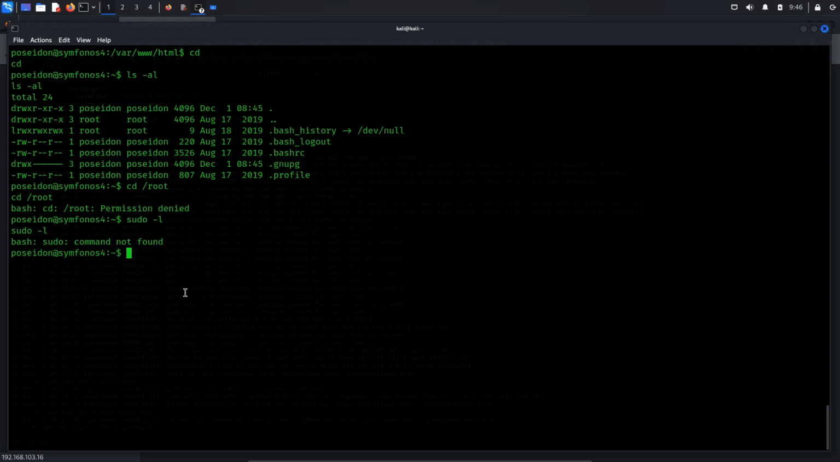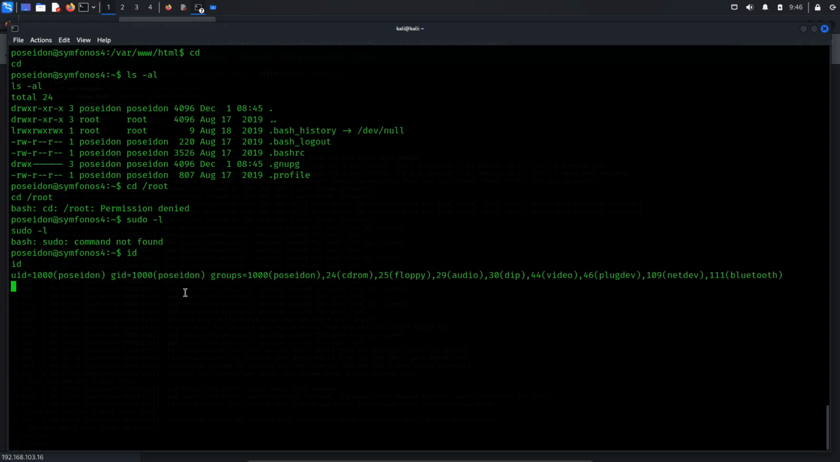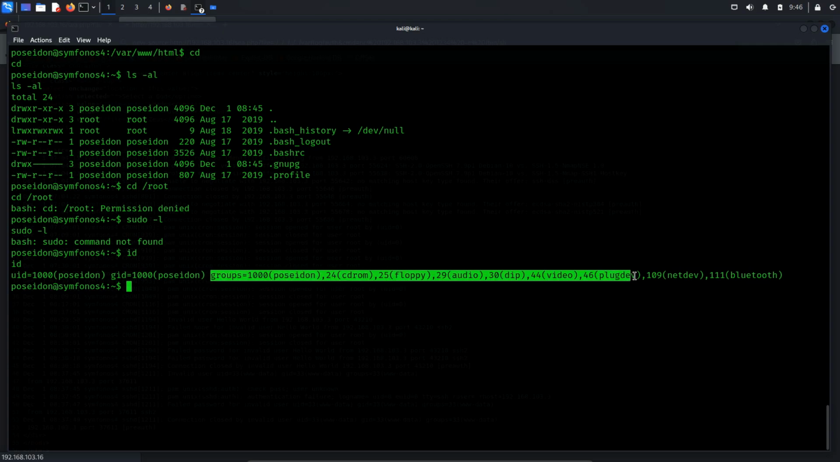Next, to gather more details, we run the id command, which provides the user's UID, GID, and group memberships. Poseidon is identified as a regular user with UID equals 1000 and no root level privileges. However, under groups, Poseidon is part of several groups such as audio, video, cdrom, dip, and plugdev.